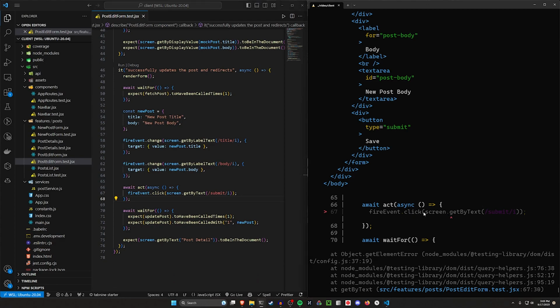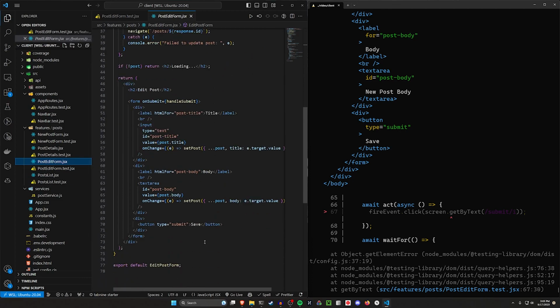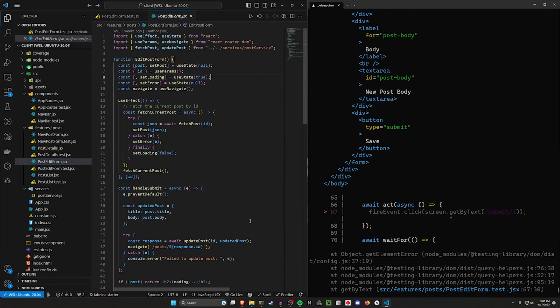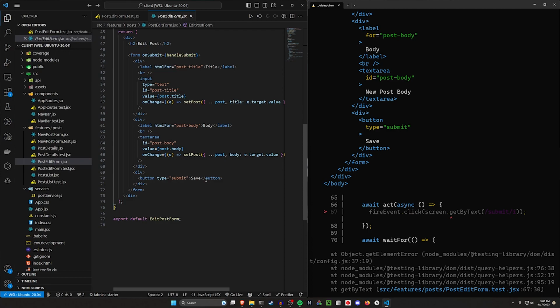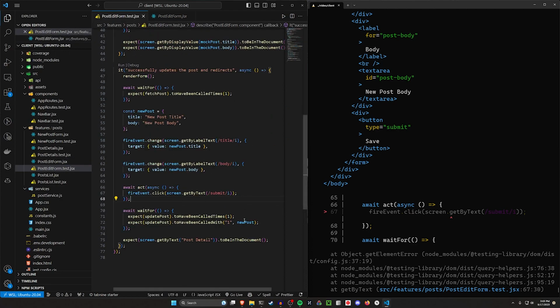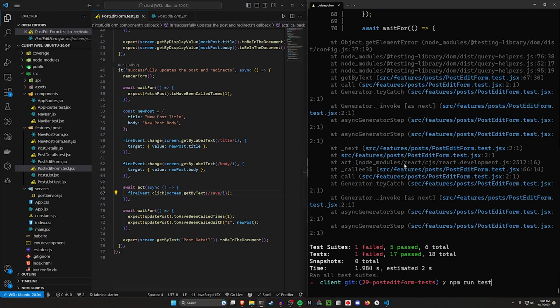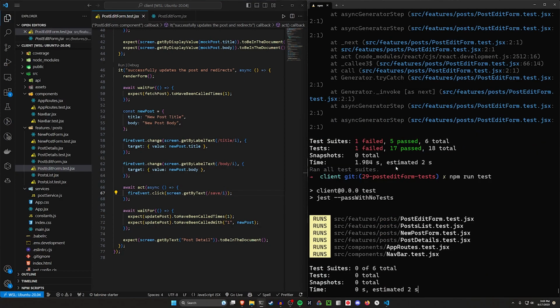So here we're running into an issue. The submit isn't being found. So let's come into our post edit form and just see what this is. It looks like we are looking for a save and not a submit. So let's come into our test again and change this to just be the word save. Then we can go ahead and run this test again and see if this error changes at all.